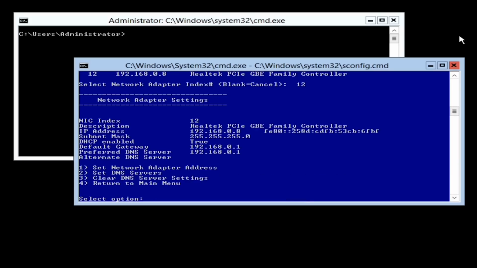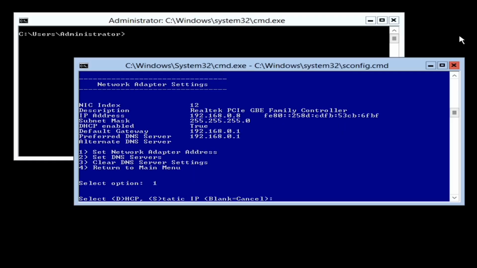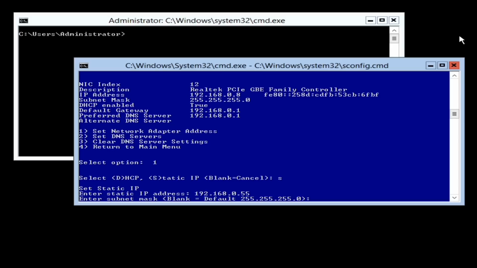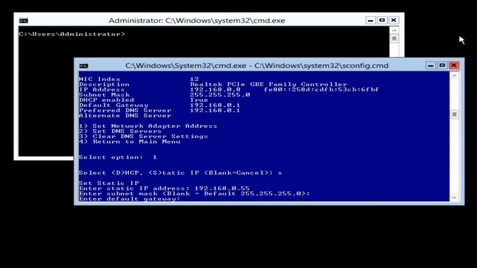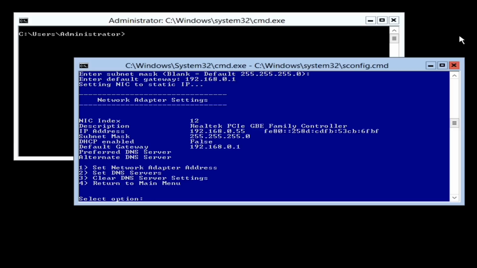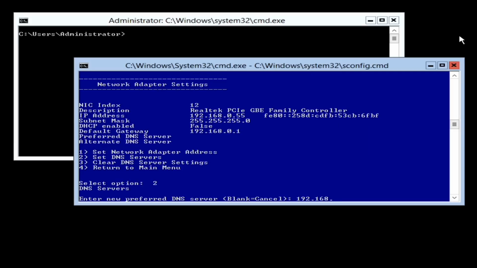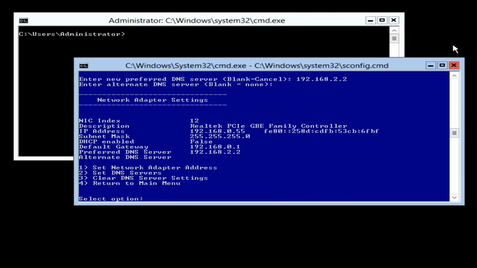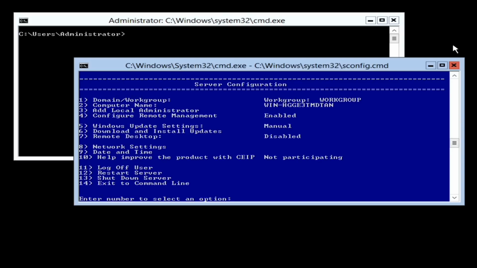On the next menu, I need to select what I want to configure. First, I need to configure an IP address, so I will enter in 1. Next, I will enter in S for static IP address, and then enter in an IP address. For the subnet mask, I will accept the default and then enter in an IP address for the gateway. Now that the IP address has been configured, I will select option 2 for DNS and then enter in an IP address for the DNS server. In this particular case, I will only use the one DNS server. This completes the basic network configuration, so I will press 4 to go back to the main menu.